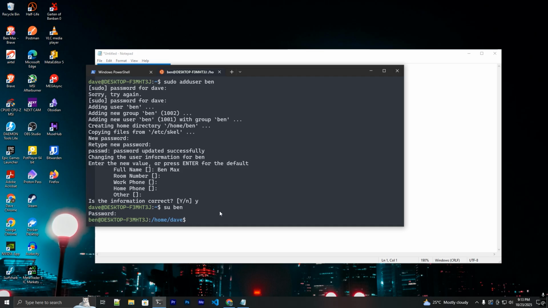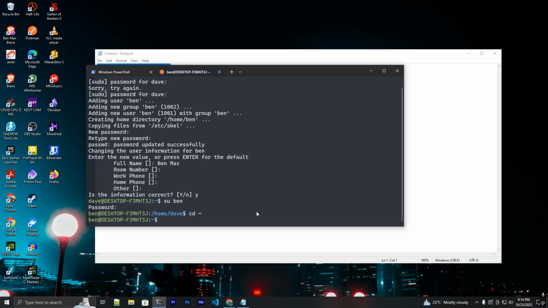To change that, what you want to do is just execute this command, so that it will bring you to the home file location of this new user.